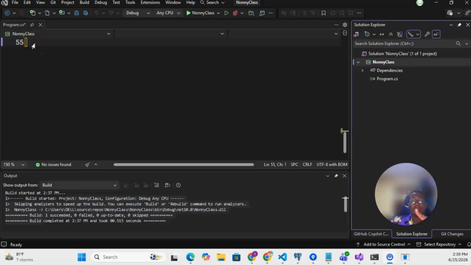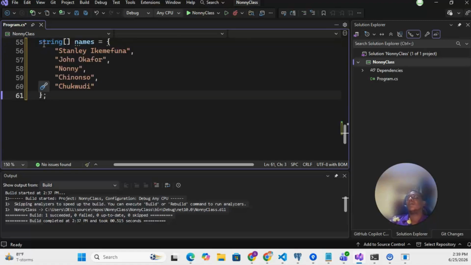Learning C#, I thought arrays are used everywhere. I thought arrays are only used to collect items. So in my code, I normally use arrays everywhere. I have something like this in my code: a string array of names. We have Stanley, Kibefona, John Okafor, Nonny, Chinonso, and Chukwudi.